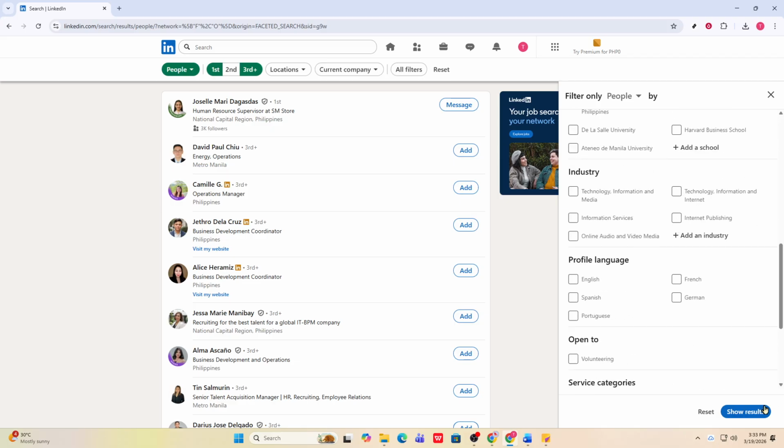Here you can usually narrow by location, company, school, and other profile details. Apply what you need, and your list will update to show only the most relevant people. And that's it. You've learned how to open your full connections list, sort it the way you like, search by name, and refine with filters for faster navigation.